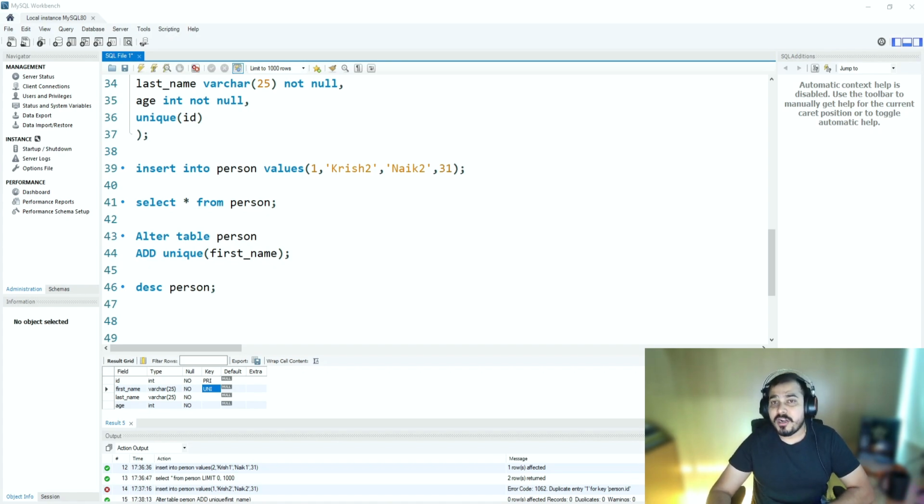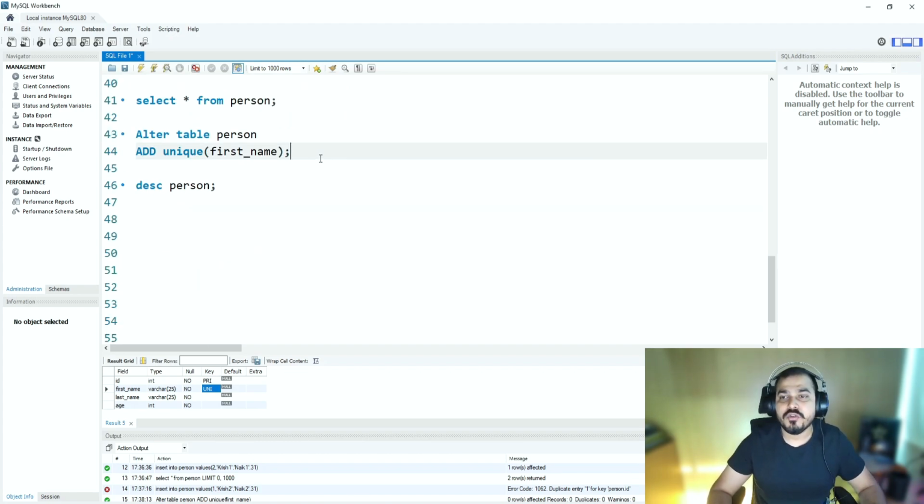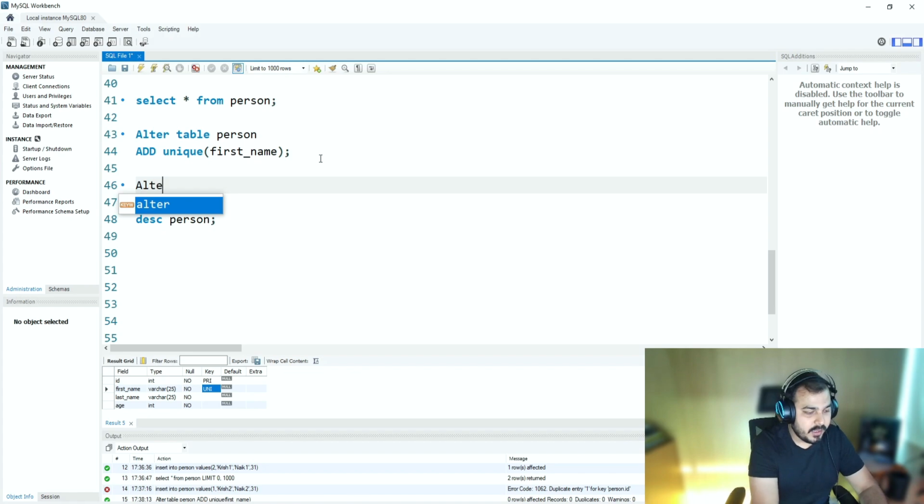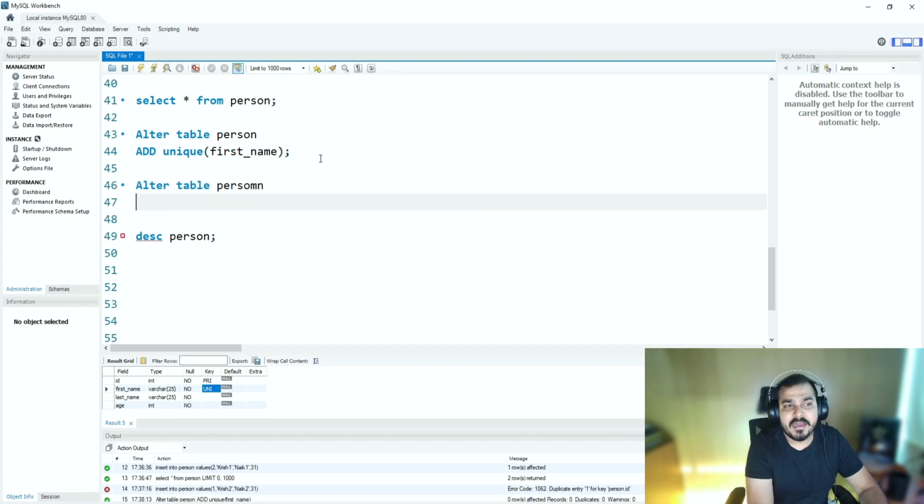Now, in order to drop a unique constraint, first of all, you should know how we can assign an index to the unique constraint. So there is also one way we can add a unique constraint, and for that I will use one technique. Here I will say alter table person. Let me add another constraint. I'll say add. This is another way to add. One way I've already shown you, and this is one more way.